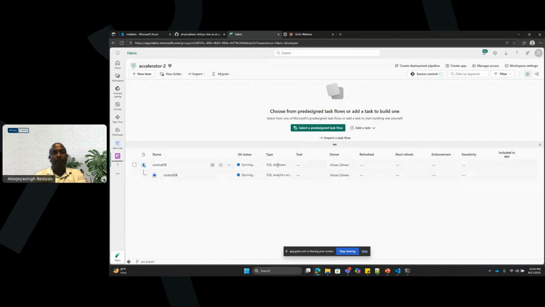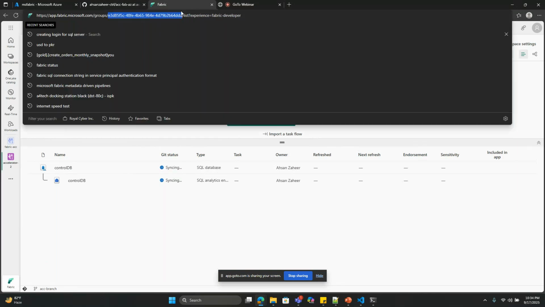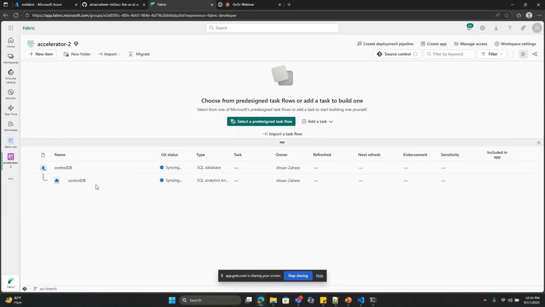So after this, as it is running, I want to show you that I have not changed a single thing in the repository right now. So this would not give me the latest workspace ID, the tenant I'm working in, the tenant ID, the capacity ID. I have not changed anything over there. So it won't actually be ready to run this framework.